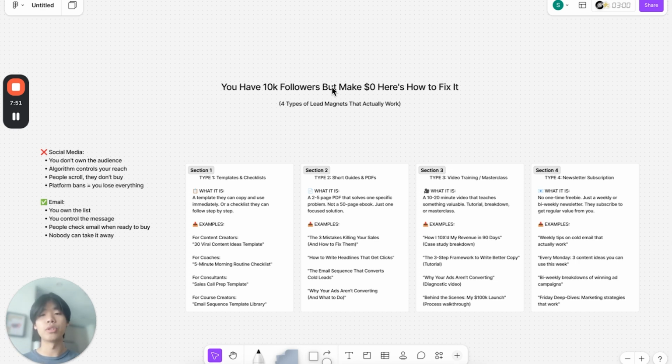But basically what you want to do is pick the lead magnet type that fits your offer, build the list, then use email sequences to sell. That's how creators can make real money using this strategy.